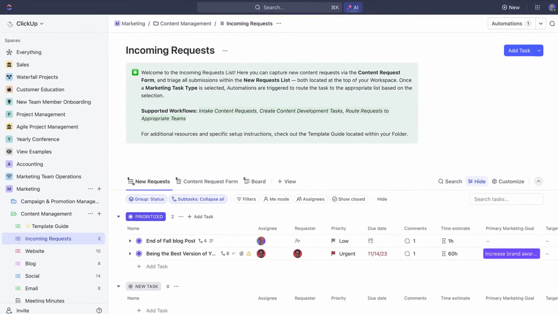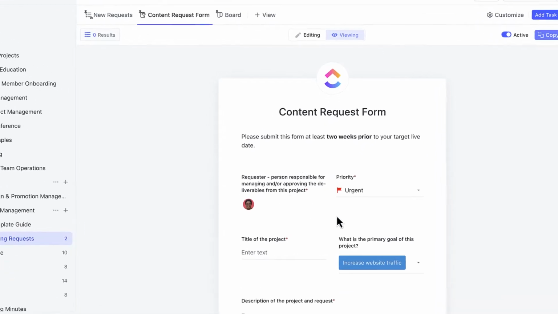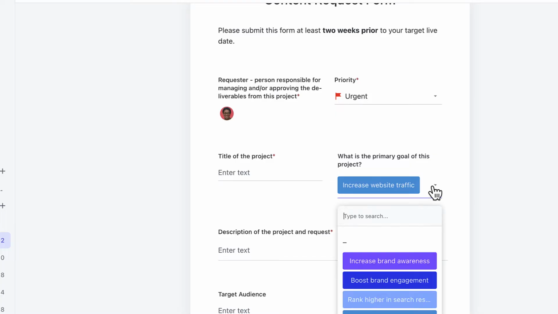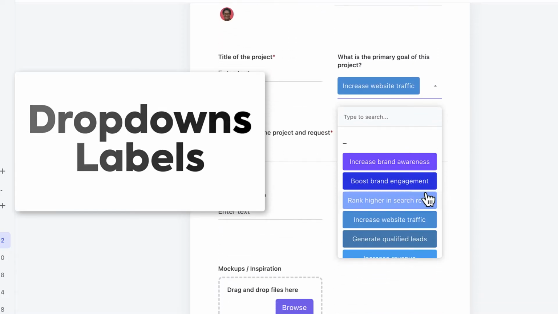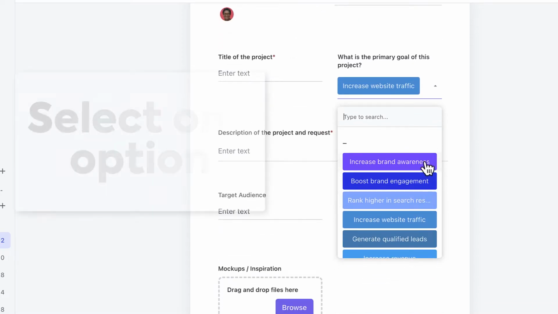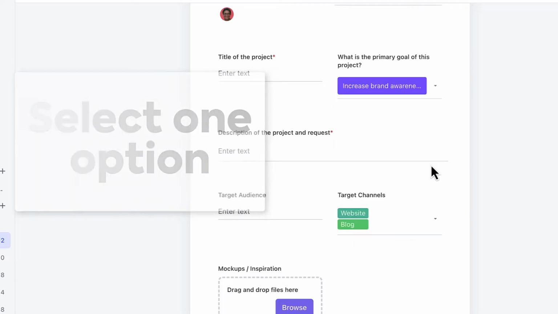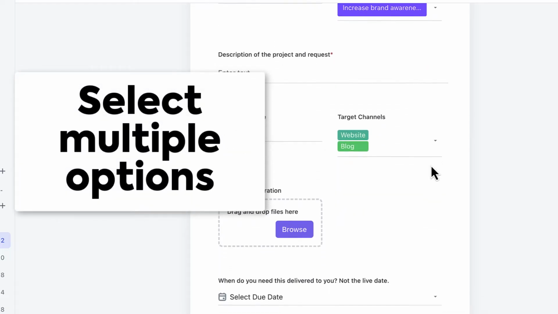Next, let's talk a little bit about custom fields. Once your form has been added, it's time to add your custom fields. I'm not going to go into too much detail over custom fields here, but I will say that the first ones you experiment with are probably going to be dropdowns and labels. Dropdown custom fields allow you to select one option from a list, similar to picking a category. Label custom fields are like multiple choice, where you can select more than one option simultaneously.